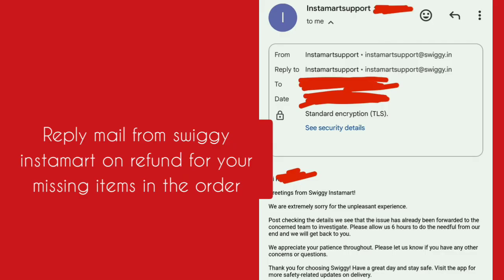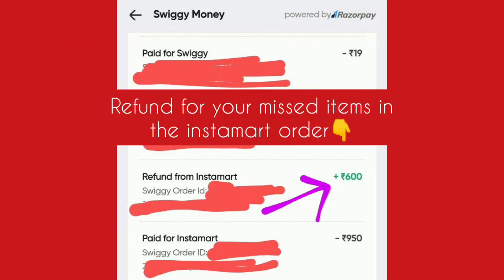Now after sending the mail, you've got to wait for 1 or 2 hours. Then you will see a reply mail coming from Instamart, and the refund for your missing items will take 2 hours or a maximum of 6 hours. That's it for today.